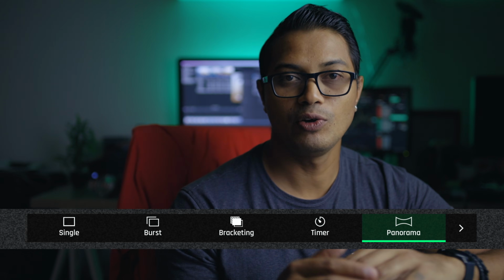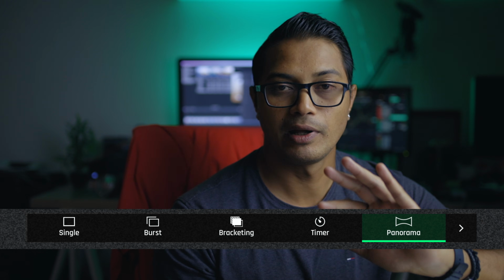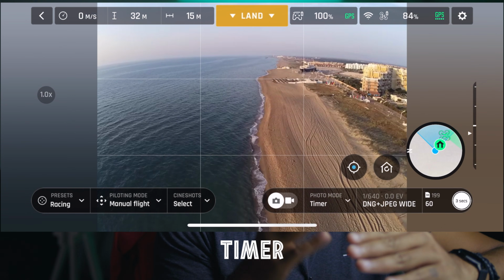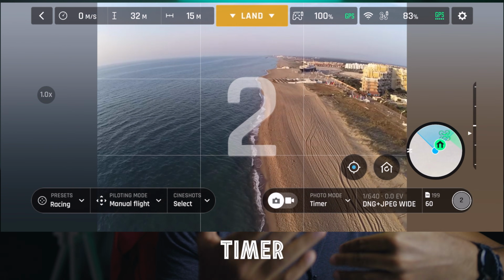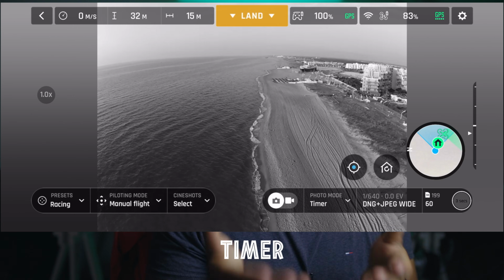So in today's video I will be talking about single shot, burst, bracketing and panorama. There's timer as well. Timer is a no-brainer. It basically sets a delayed time. When you hit it, you can go and queue up and pose and wait for the shot to go. That's really good if you are part of the group, like if you're taking a family photo and you want to be in it without having the controller with you. It will allow you to be in the shot.